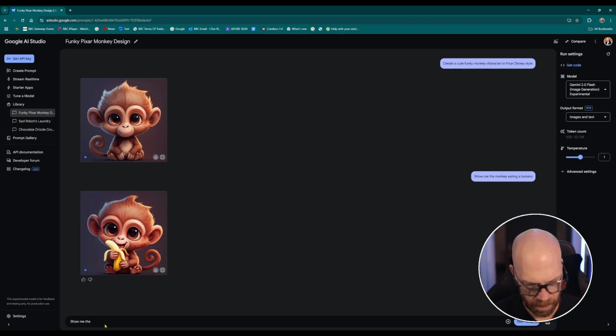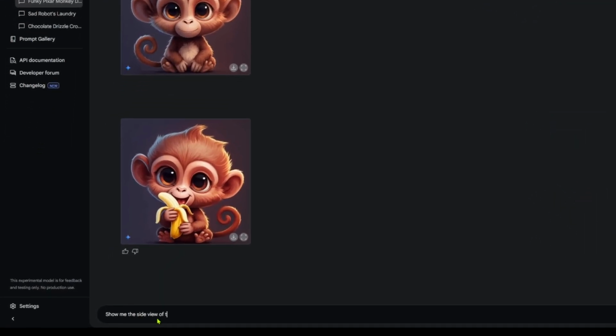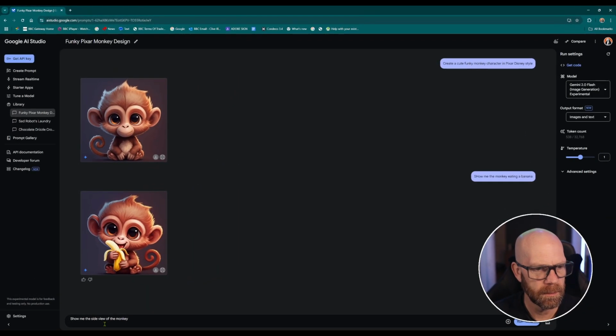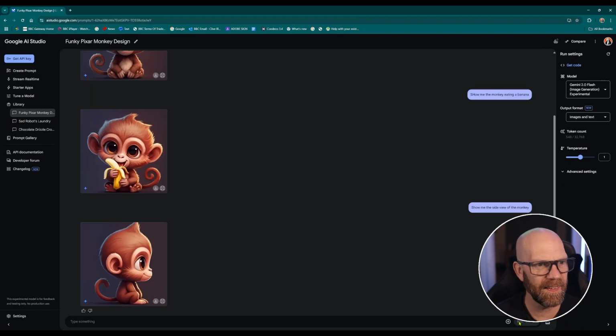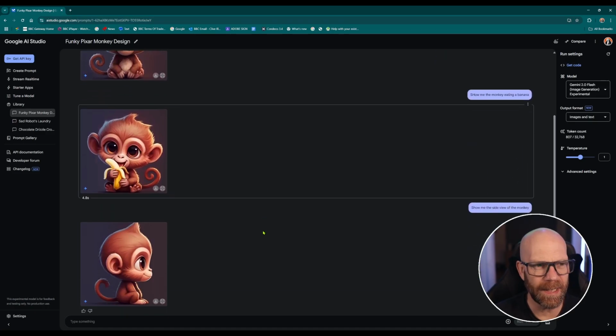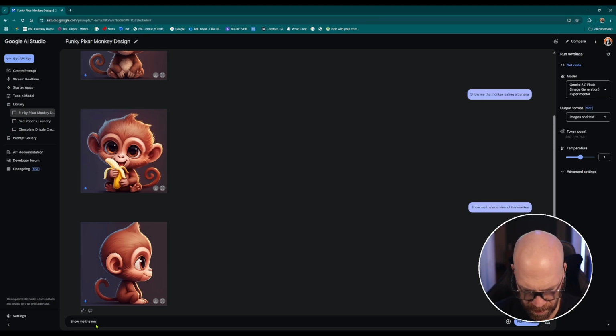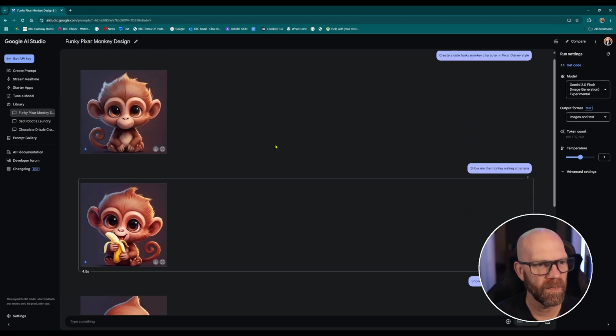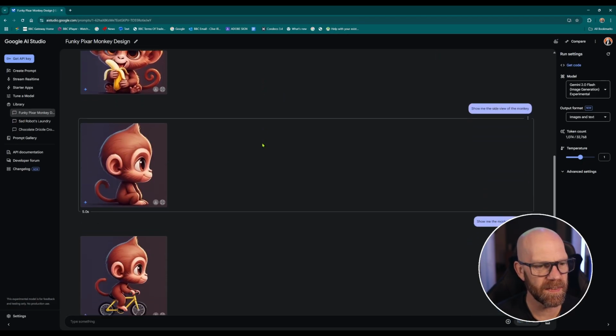Let's see the side view of the monkey. Run that. So you can see that's fairly consistent there. That's fairly consistent there. So you've got your side view of the monkey. So what you can do is really create consistent characters. Okay. Show me the monkey riding a bike. And there we go. You can see how sort of consistent that is.